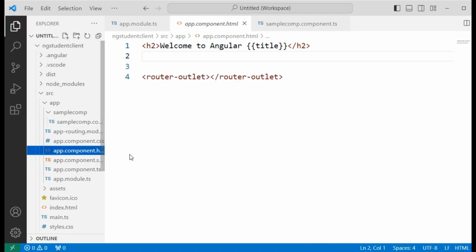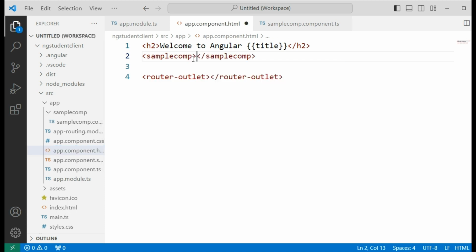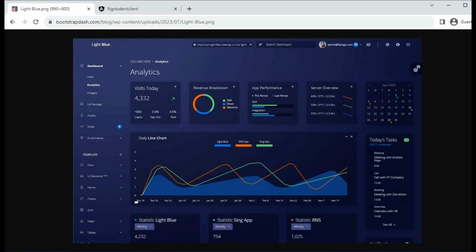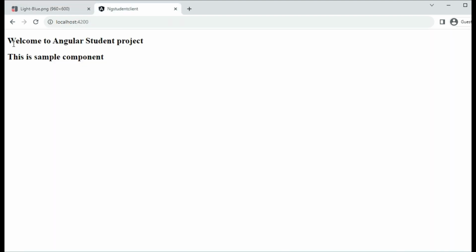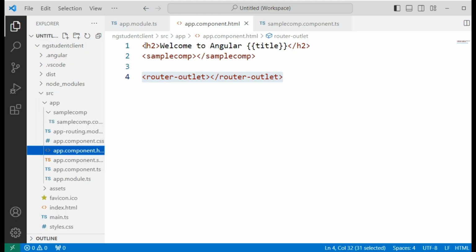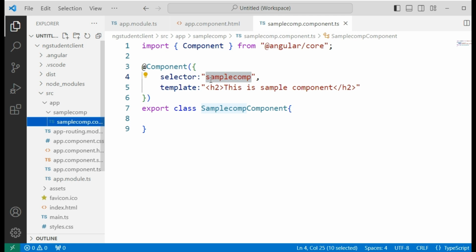Then inside that app HTML I am going to use that. Okay, now go to the browser. See here, welcome to Angular student project. From the app component, here we have Angular, welcome to Angular student project. Then we have added this selector, that is sample component, which is created now. See here, this is sample component that will be rendered here.